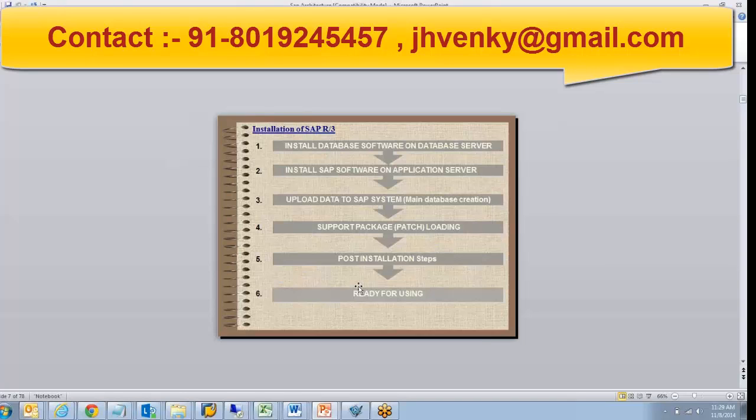Nowadays we call it SWPM, Software Provisioning Manager, where once we initiate that, we have different components which are visible. If I am installing ECC, I will select the relevant version of ECC and start up the installation. Before that, I should have the database binaries installed, nothing but the database software.